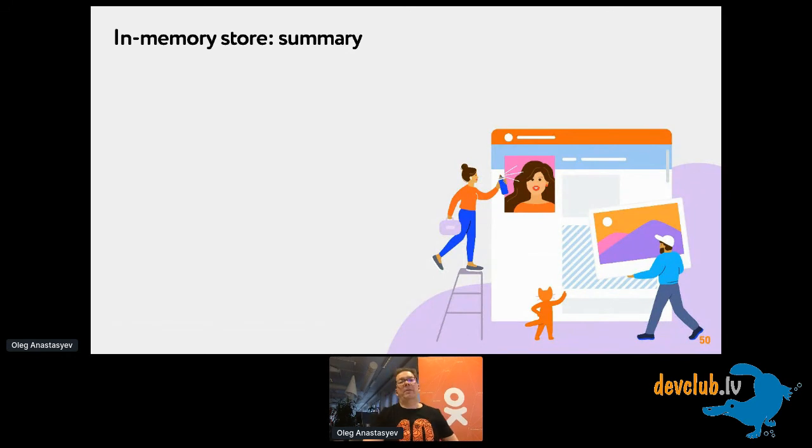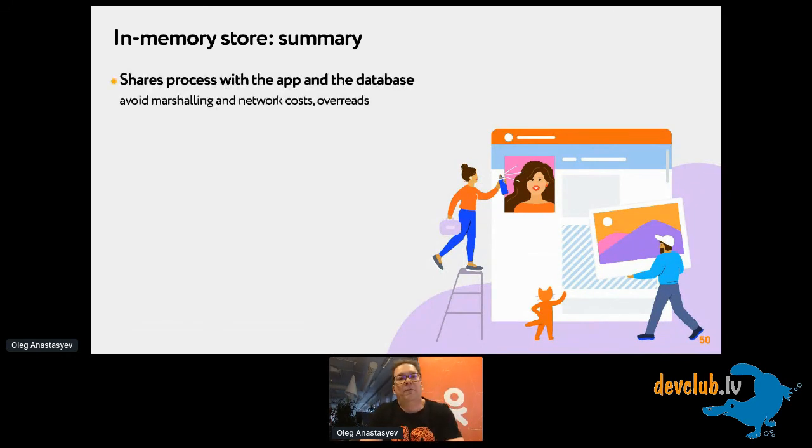So that's all about the in-memory stores in today's talk. Let's have some summary on them. In stateful microservices, the in-memory store shares the same process with the application and the database node. It is custom, and application logic is implemented on it. Application objects are stored and manipulated in memory of the application service. This allows to avoid unnecessary costs associated with dedicated remote caches, marshalling and unmarshalling overheads, and now easily avoidable by careful application querying. Network costs are not applicable at all.